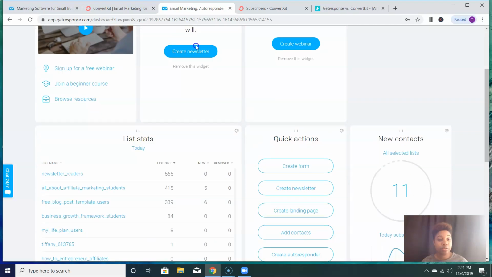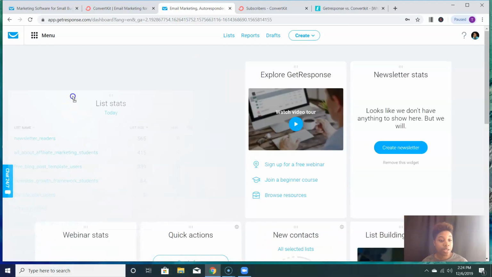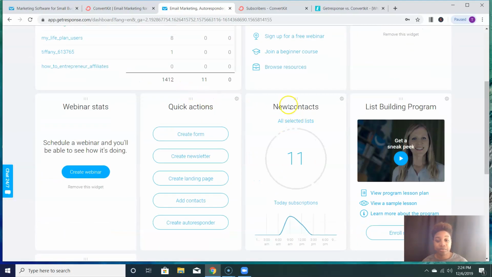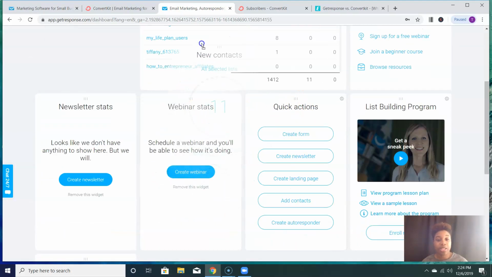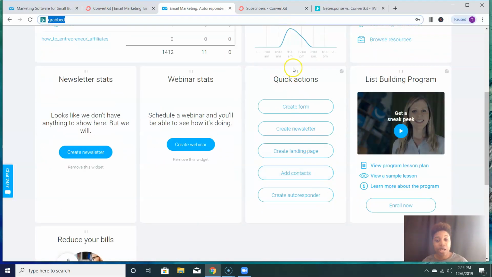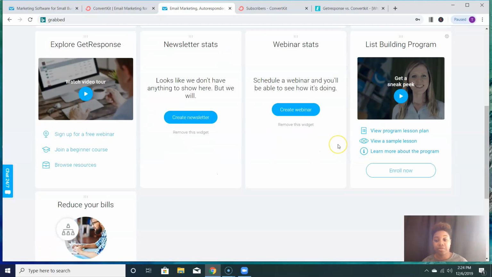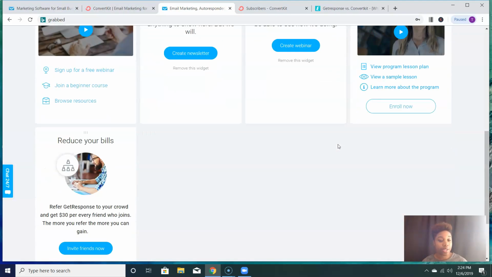So let's move it back around and I'll show you how simple that is to do. So let's move that there. I like seeing how many new contacts I have. And I like being able to create my forms right from the top.